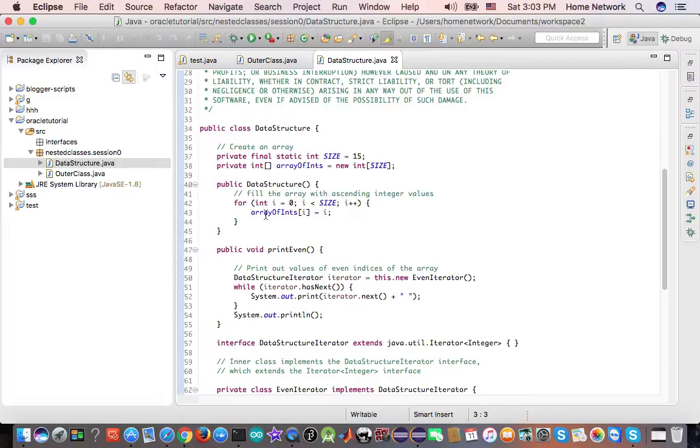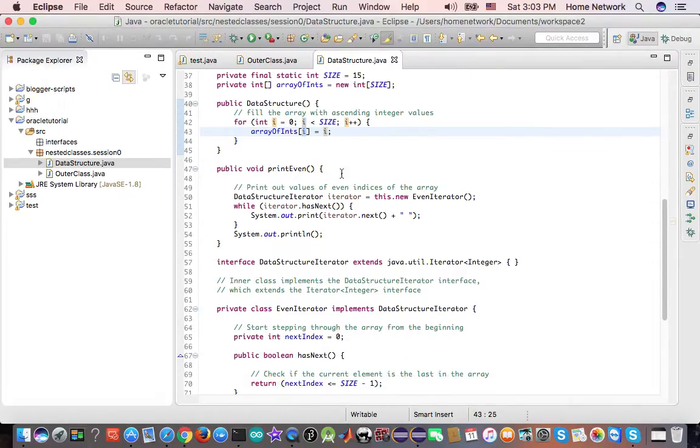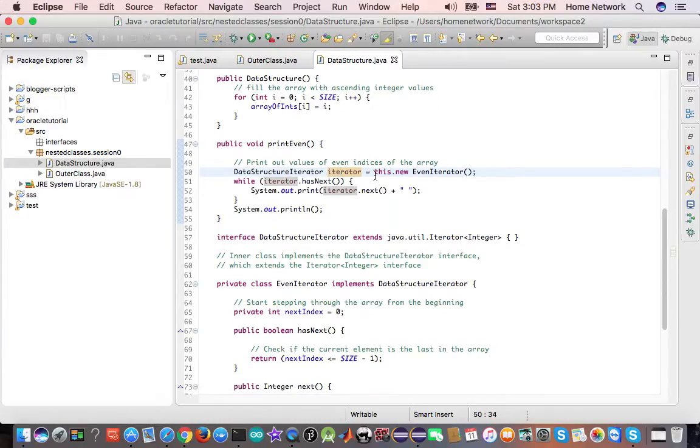In the constructor, we initialized an array of int. The array has 15 elements, and we initialize them with a natural number from 1 to 15. In the print event, an iterator is iterated through, and we're just trying to print out the even numbers in the array of ints. So let's take a look at this iterator.